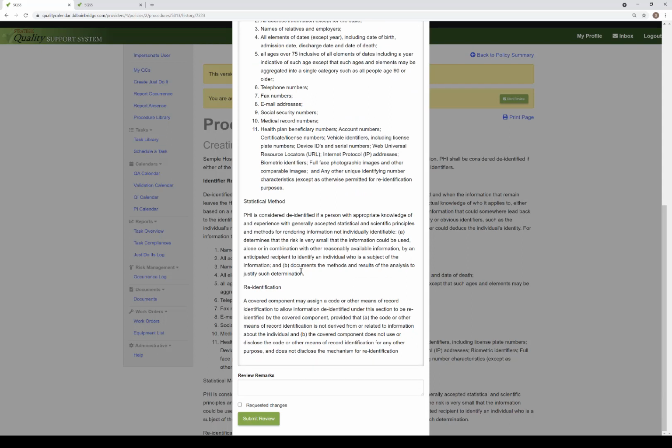So then if I scroll down, I can make any other recommendations. If I have additional comments or remarks that I want to make, like if something's missing from the procedure, I can document it in my review remarks. Otherwise, if you're requesting changes, click the radio button for requested changes. This adds an additional flag so that the final reviewer doesn't have to look at each individual comment summary.